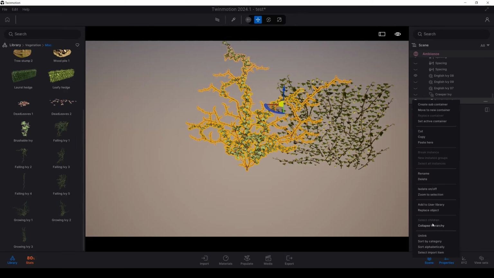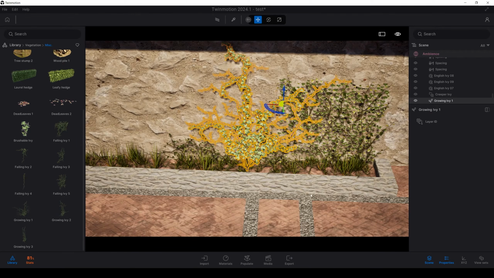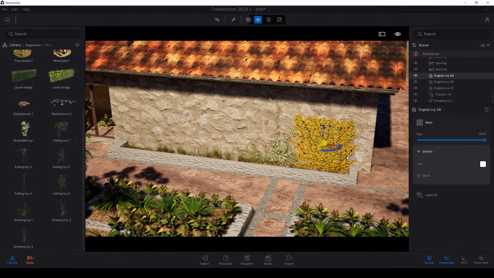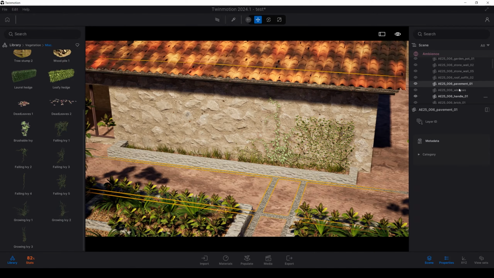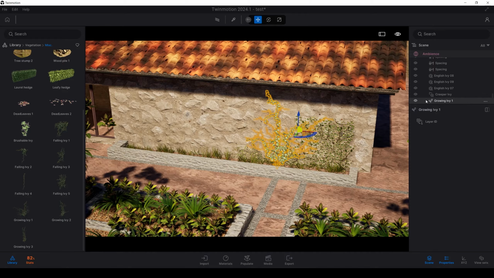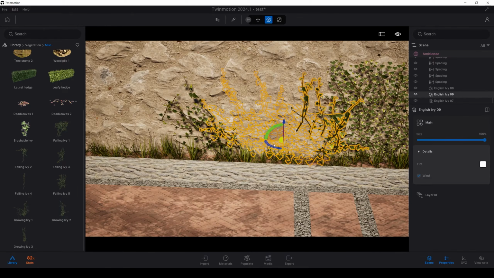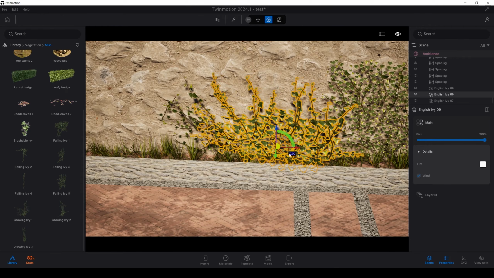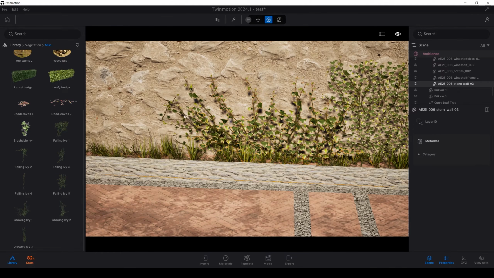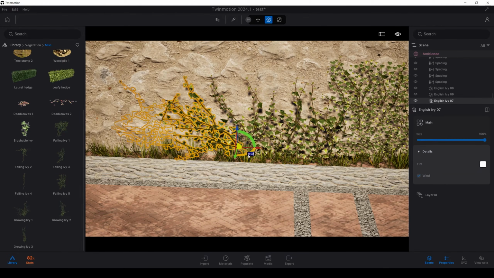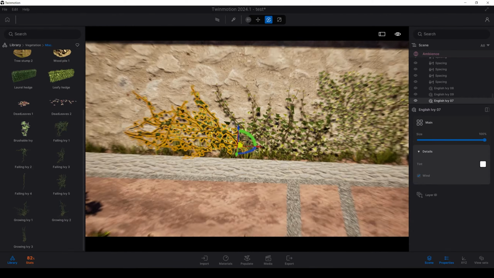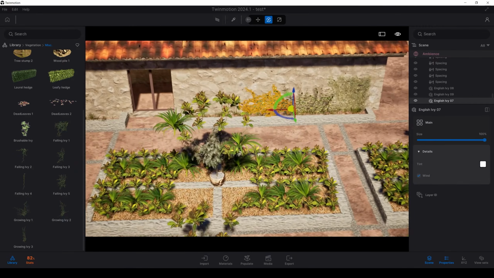Anyway, to go back, we will click this isolate on off once again. And I decided to use the Megascan library, not the Twinmotion native library. Let's select this ivy and hit delete. You can place your ivies as I did. Well, if you find this too hard to place, you can go to the brushable ivy. I will show you how you can use it.